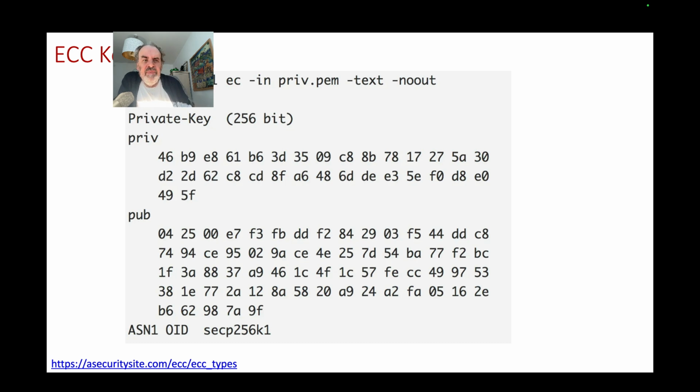So here's an example of a key. We can see there's the private key, 256 bits, and there's the public key. Often you will see a 04 at the start, and that identifies that this is an XY point overall. The curve we're using in this case is the Bitcoin curve, also used with Ethereum.